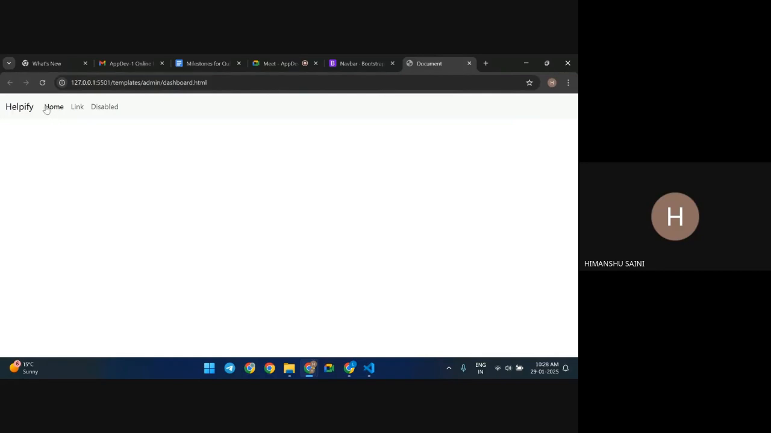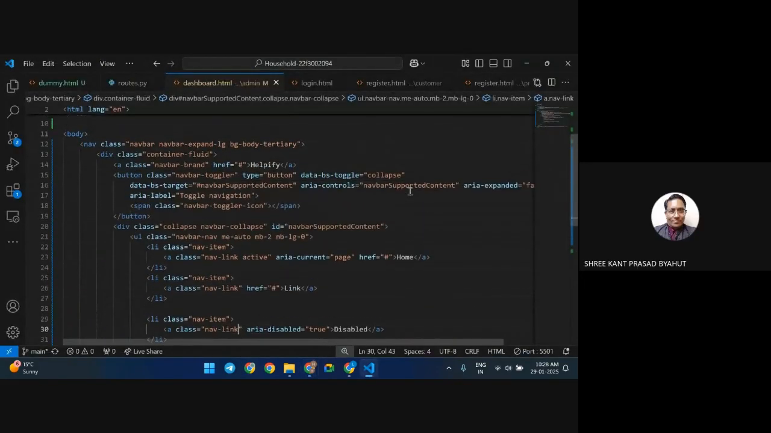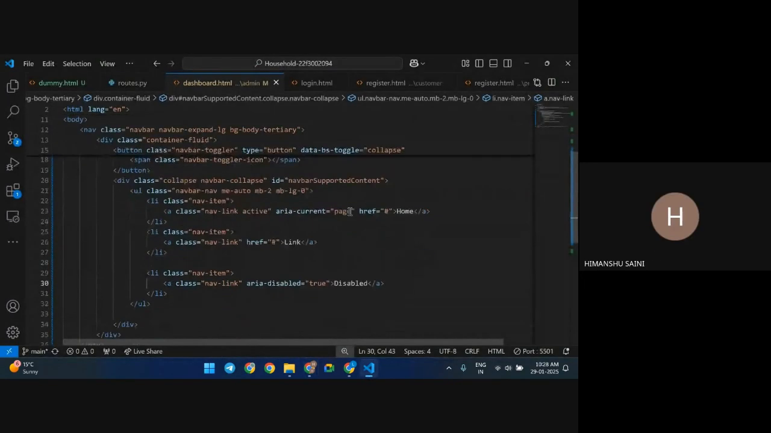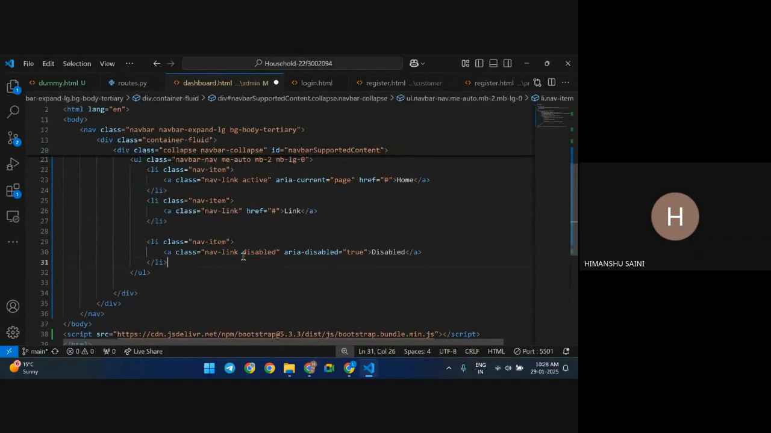Now I want these nav links to appear on the right side. Regarding the disabled link, there is this disabled class, so this link will be disabled and nobody can click on it. If you put this class, the anchor will be disabled. So I just remove this.